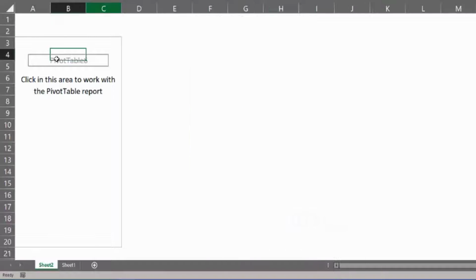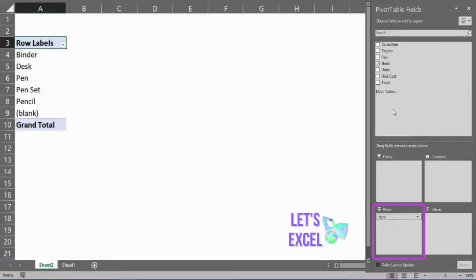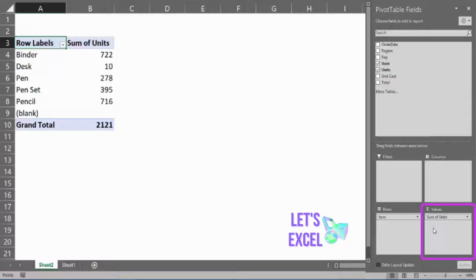You'll notice while the pivot table is selected, the pivot table fields pane appears. Now, to get the total number of units sold of each item, drag the item field to the rows area and drag the unit field to the values area. Here we see our pivot table. Binders just beat out pencils with 722 units sold.